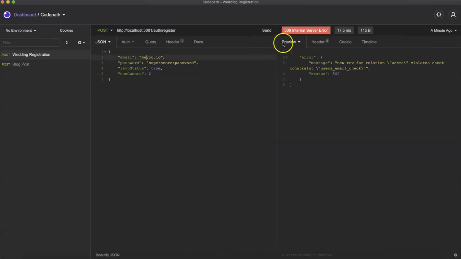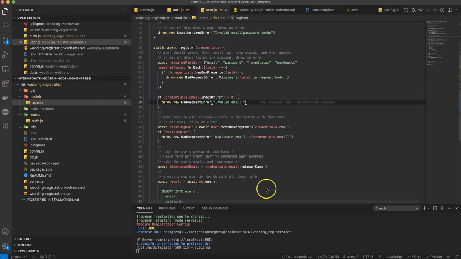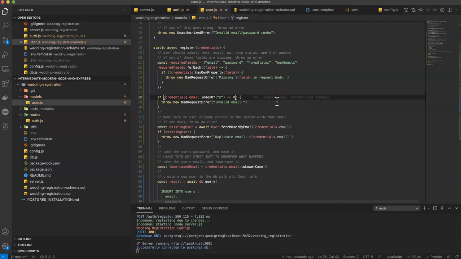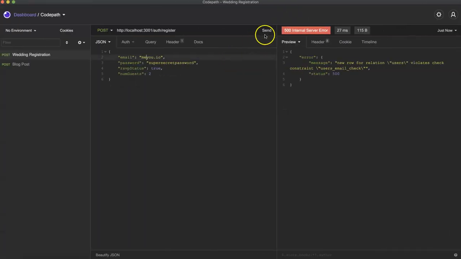Cool, everything seems to be working. Let's execute that again. Okay, still didn't work. If credentials.email.indexOf is not greater than 0. That's what I meant. Excuse me. Is less than or equal to 0 is what we wanted here. That was some incorrect logic. Let's try that again. Cool. Invalid email. Let's make sure if we send it at the beginning it doesn't work. Cool. Invalid email.